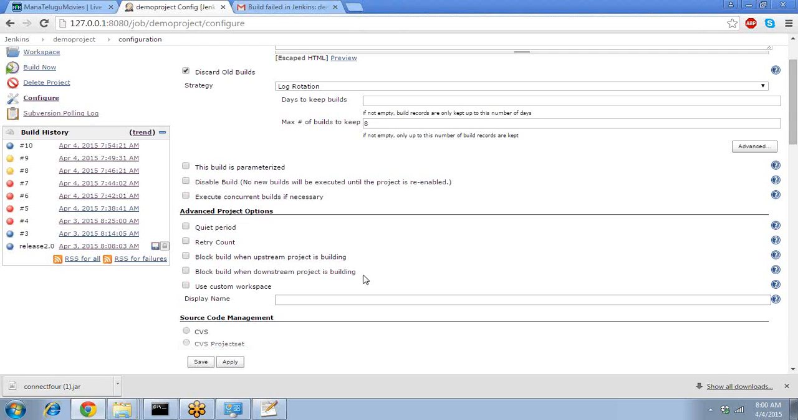Then there is block build when upstream project is building. If there are dependencies between projects, while the upstream project is building, do you want to run the build of this one? There can be scheduled automated builds or manual builds, and we can block those builds. So these are simple general usage configurations.